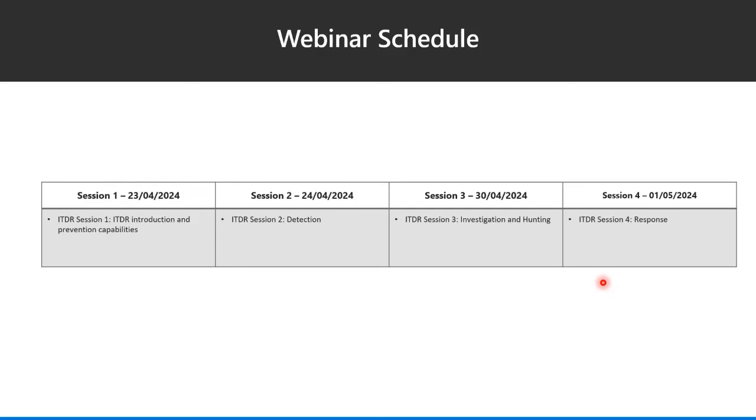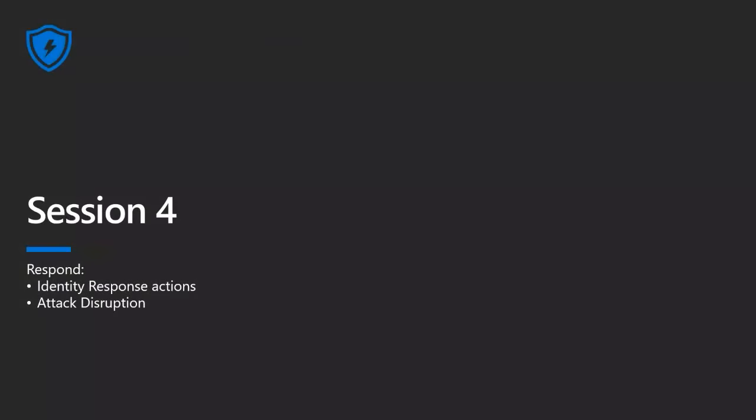of our ITDR capabilities. So there's a couple of things we want to talk about today. There's a couple of areas of response which are interesting for us from an identity-specific response, a manual response action, as well as the attack disruption capability we have, which is part of the wider XDR capabilities as well, and how the identity platform plays a big part of that. So let's get going then.